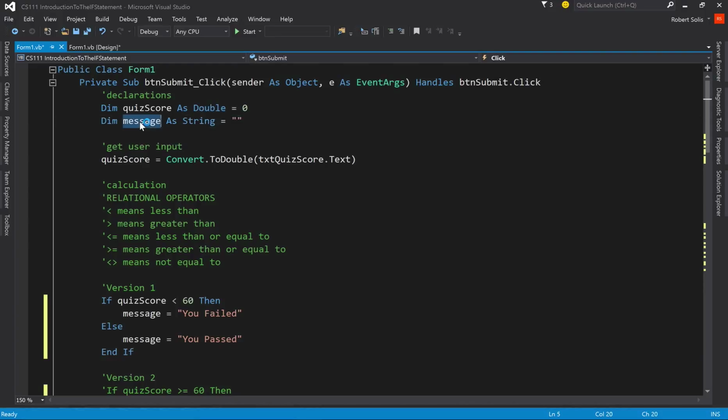And then I have a message that's declared as a string. It is an empty string initially. I initialize that, and then eventually this is going to say something like you failed or you passed. Now let's go ahead and get the user input from the text box and put that into quiz score.